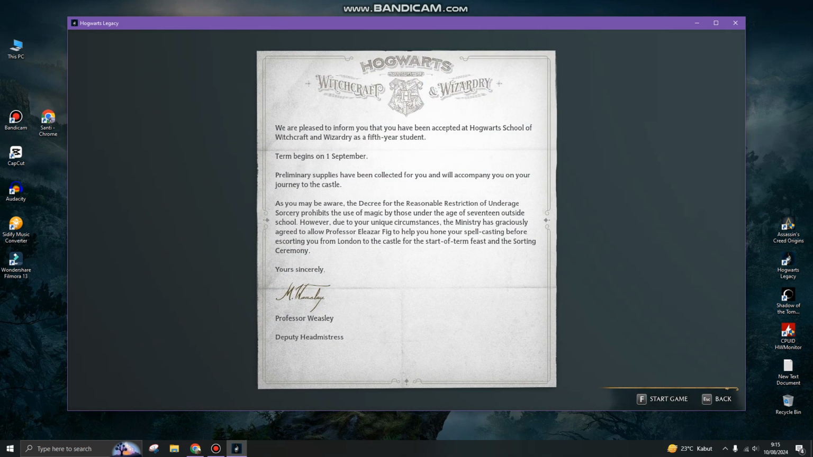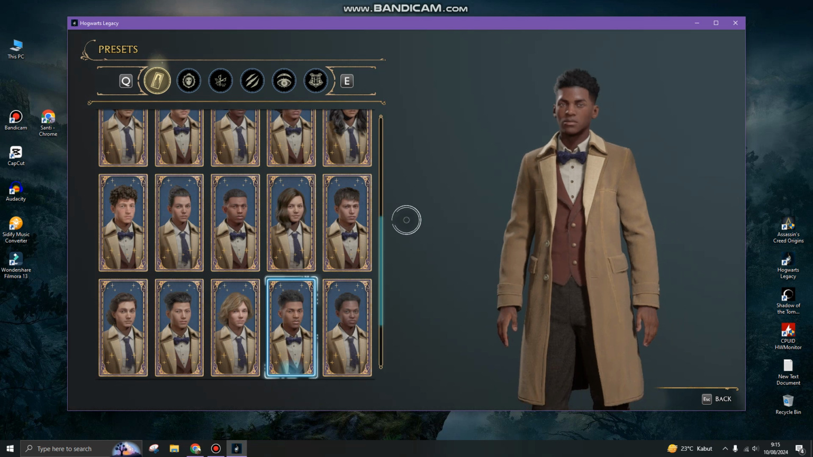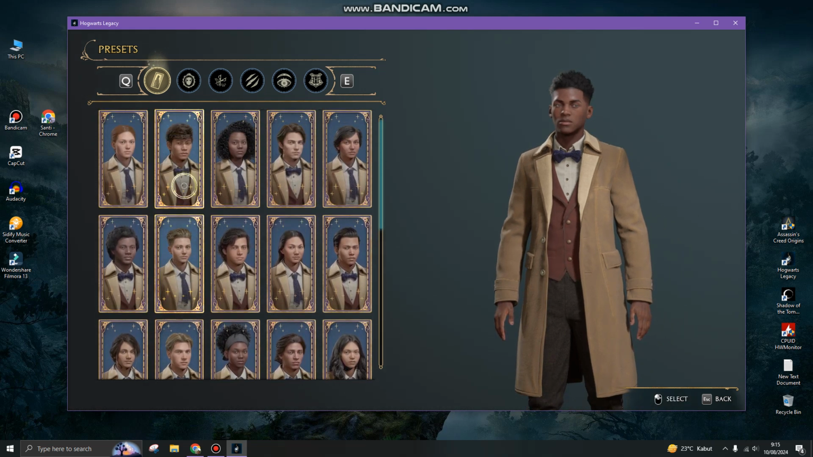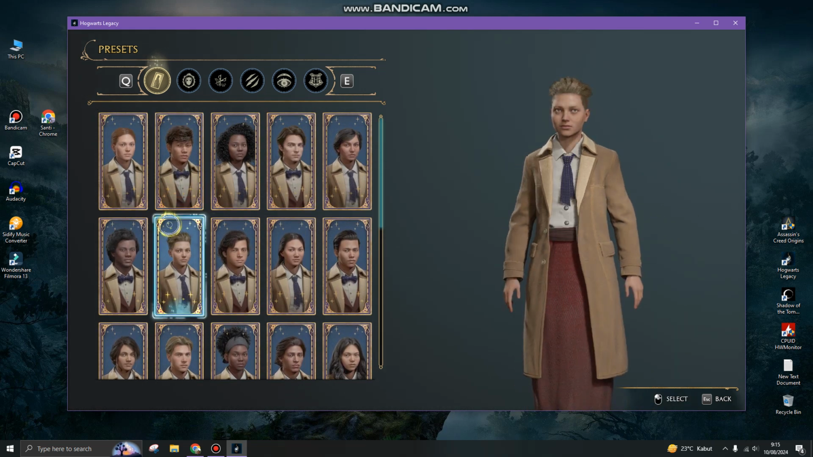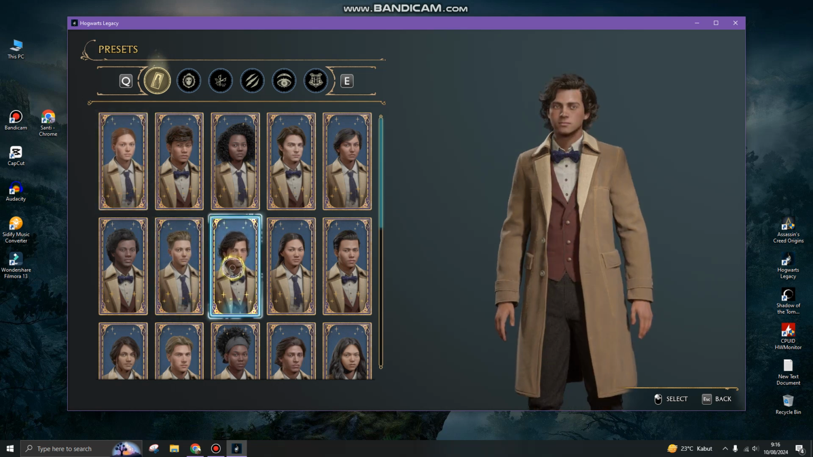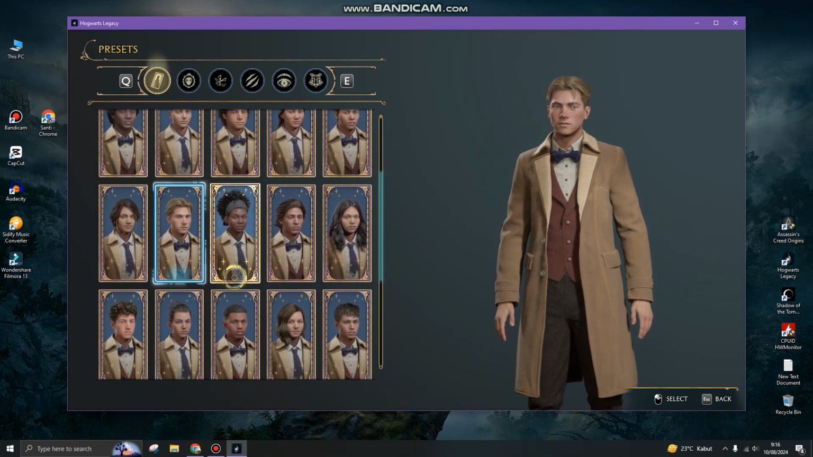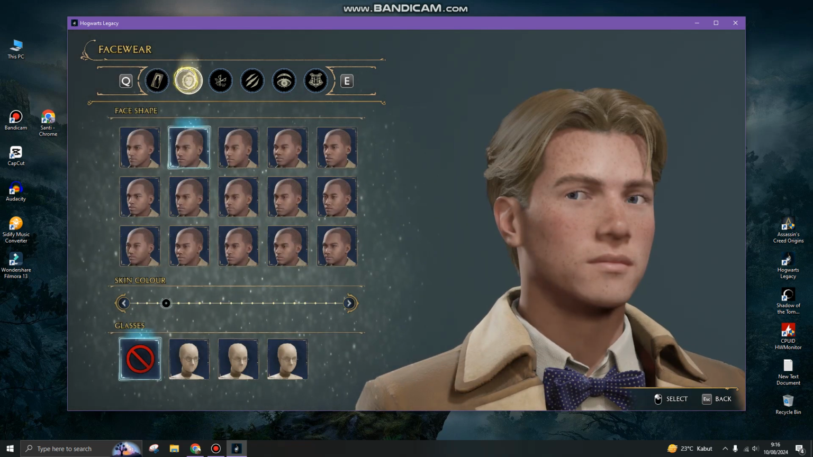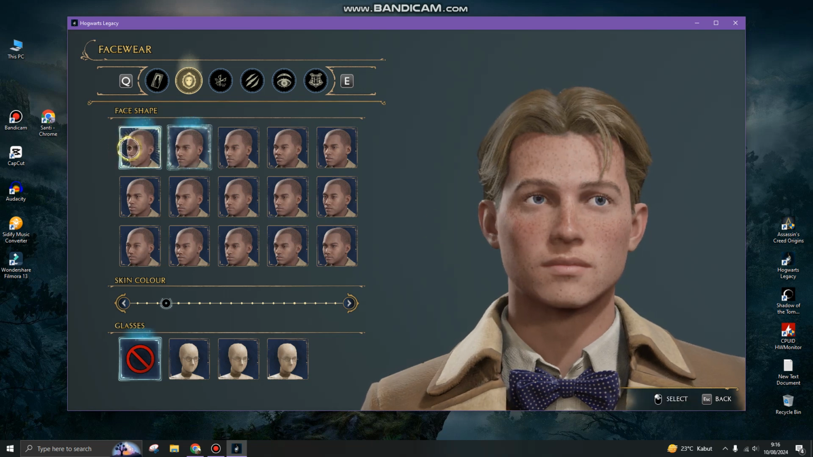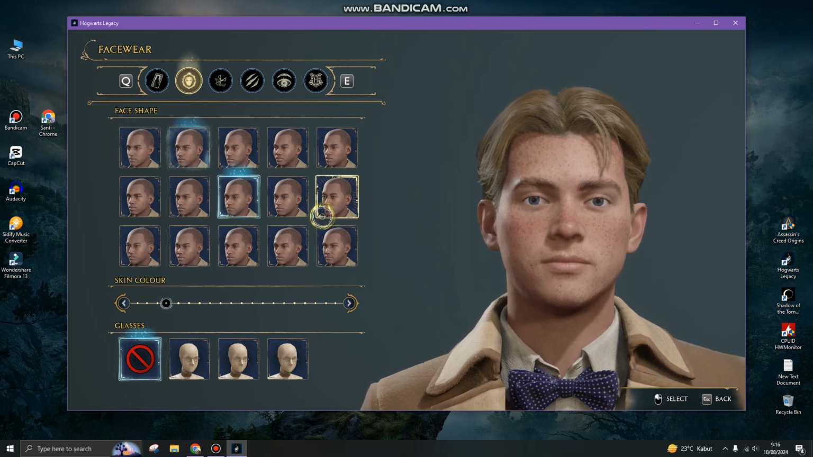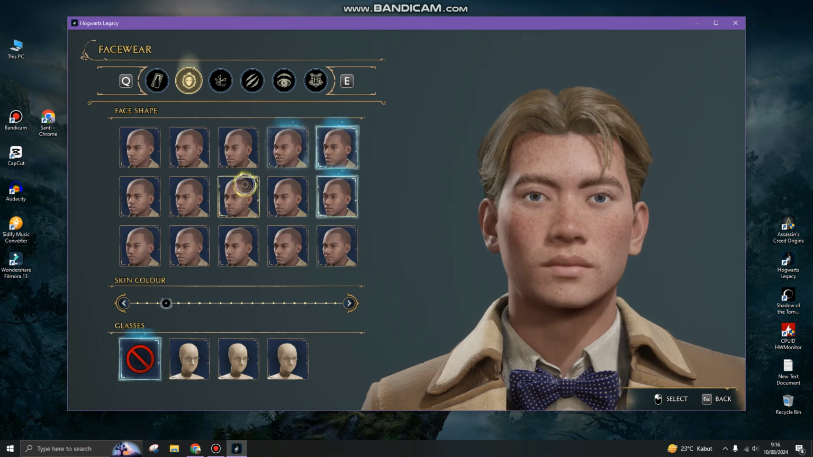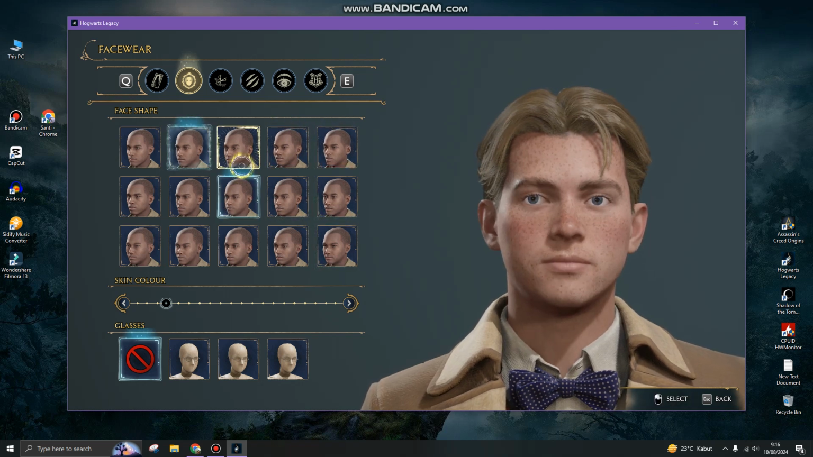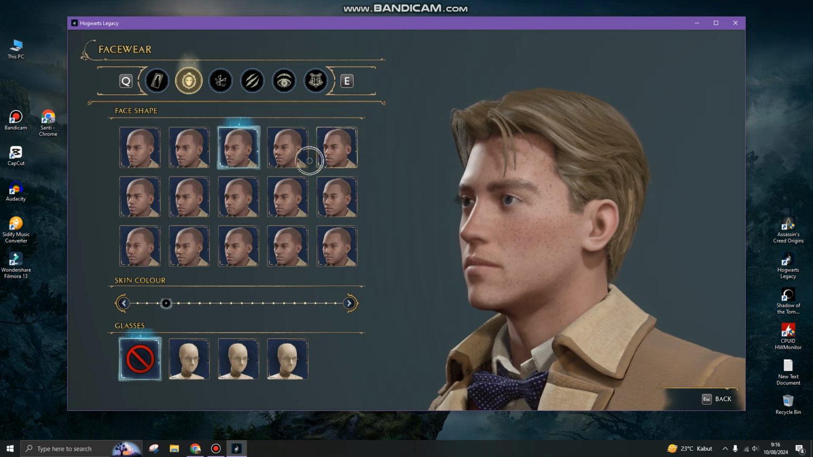And you can press the F key to start the game. And here we go. This is the preset. Let's try to create a male character here. And let's try to create the face here. You can choose the face that you want.